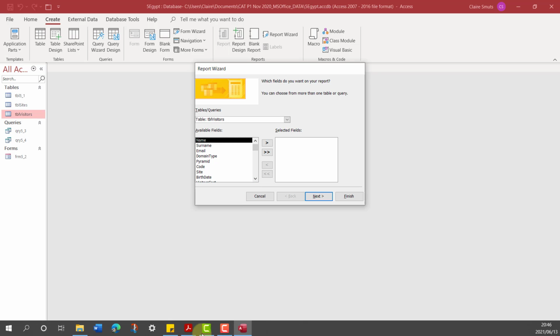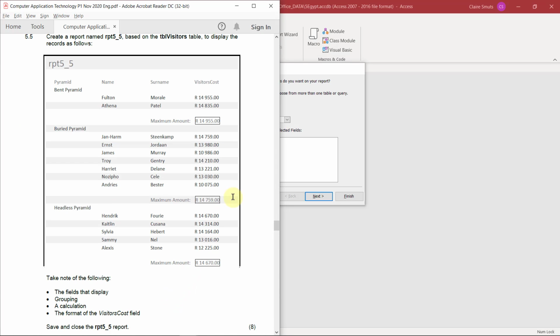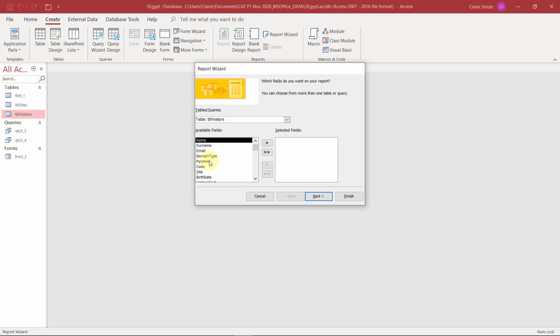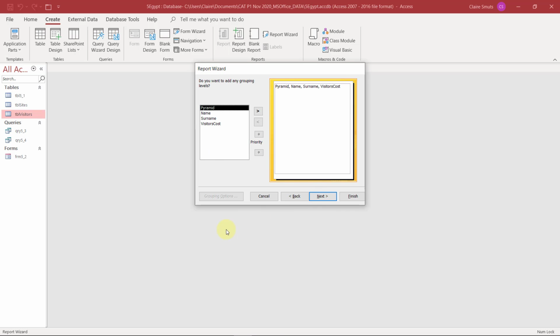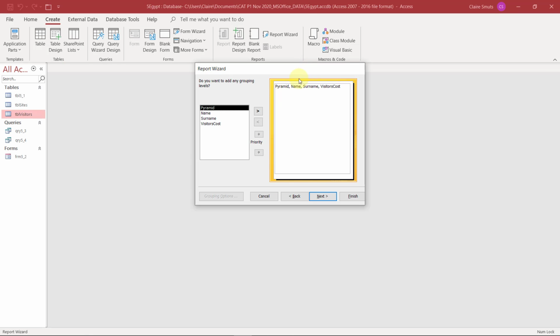The fields we need, let's have a look here, are pyramid, name, surname, and visitors cost. Next, it's grouped by pyramid. We can see that because this name doesn't repeat on each row. That means it's grouped by this pyramid name. So grouping is by pyramid.